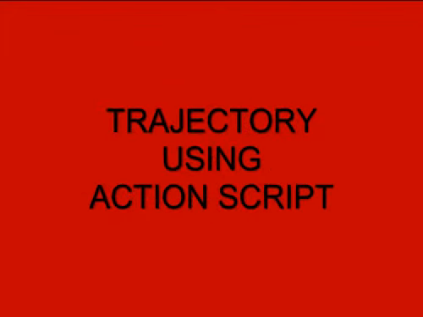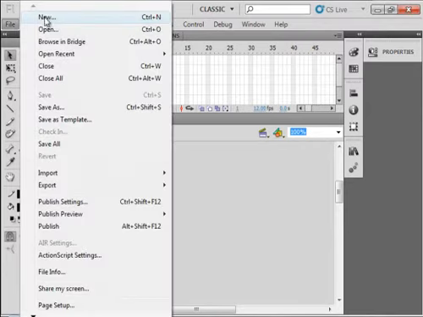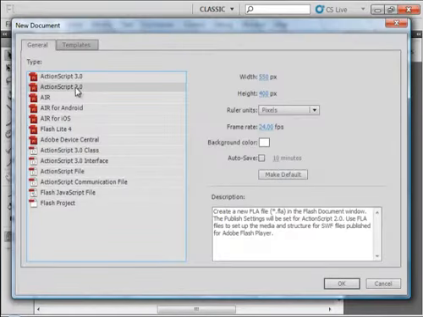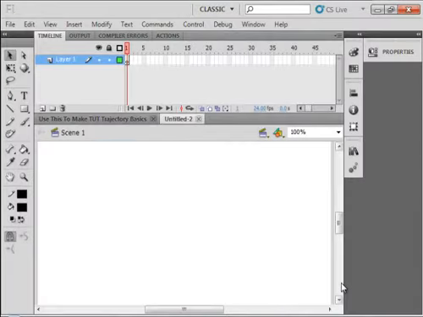Welcome to Flash Tutorial 67, Trajectory using ActionScript. I'm going to start with a new FLA, going to ActionScript 2, and keeping the rest of the default. Now a little history, a little bit before I get started.